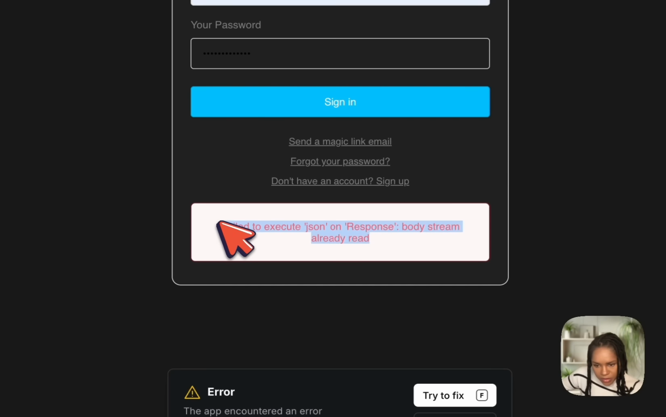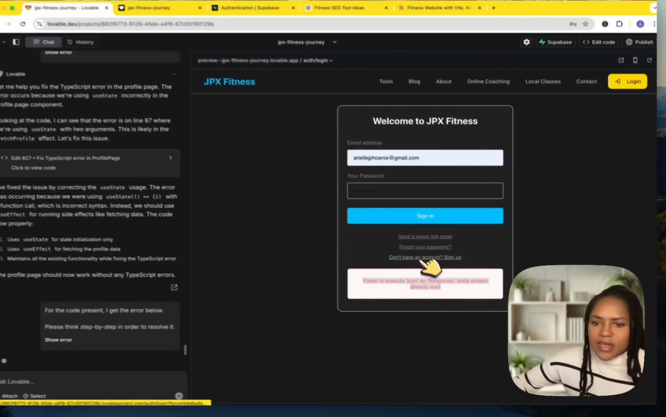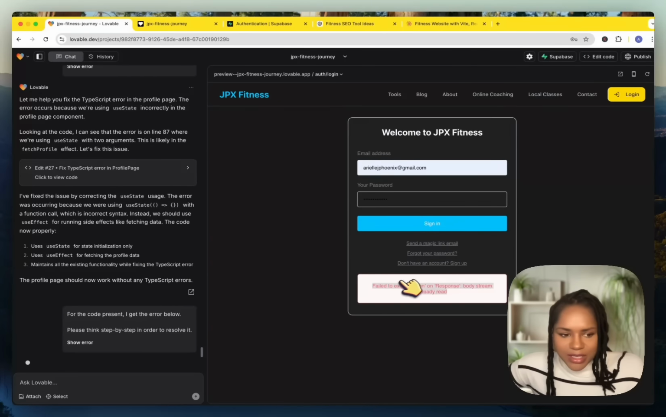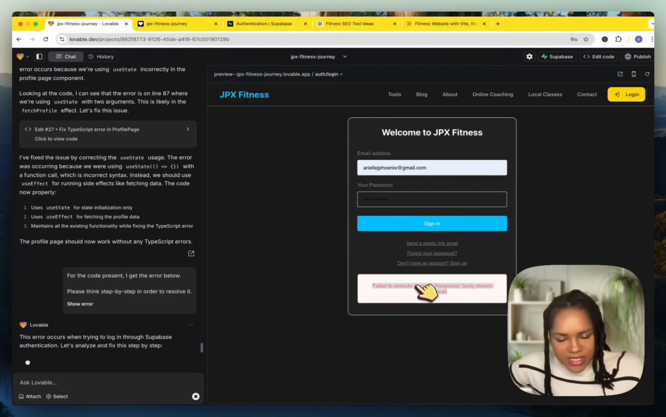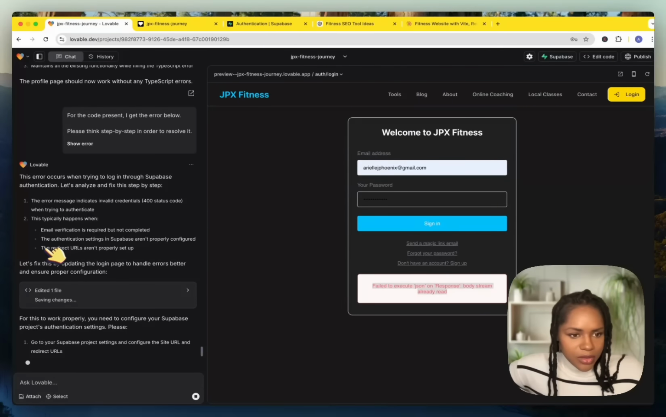Oh, we got this. Okay, it knows. It's going to try and fix that for me. But it says don't have an account, sign up. So I tried to sign in and it gave me a code error message instead of a user-friendly error message, which would be you don't have an account, or that account doesn't exist. Please create an account. So there we go.